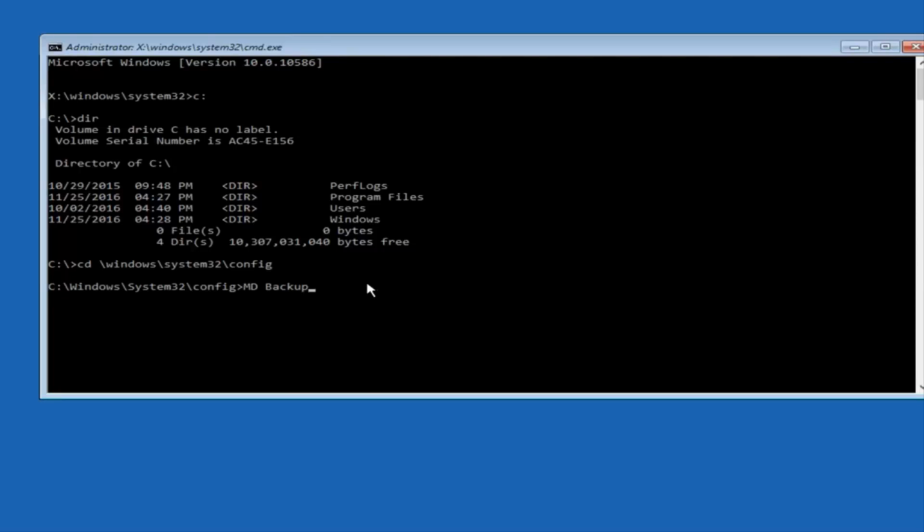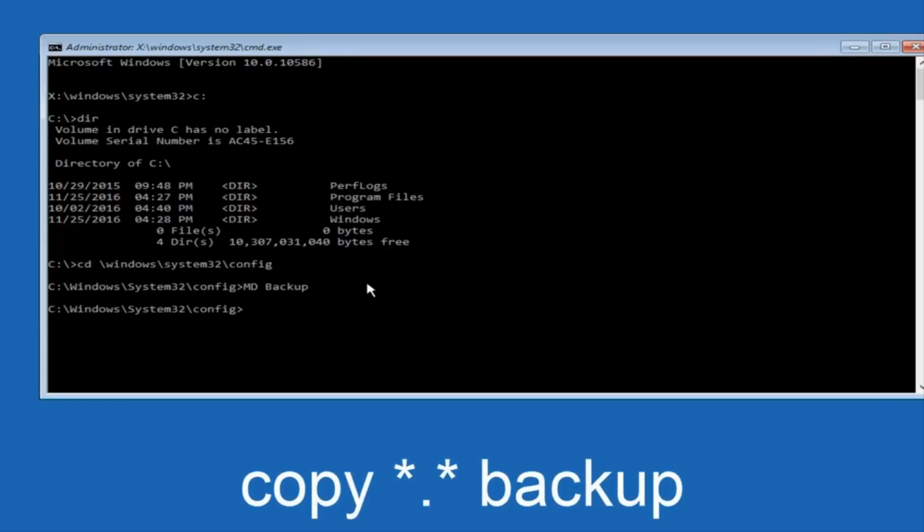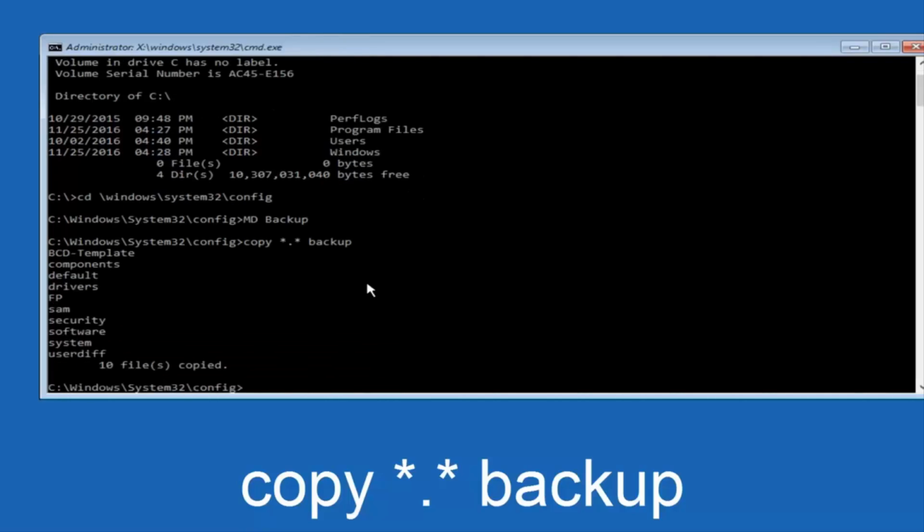You don't want to overwrite another one you might have already saved. So once you're done typing that in, hit Enter on your keyboard again. Now type in copy, space, a star, a dot, and then another star, another space, and now type backup, and then hit Enter on your keyboard again.